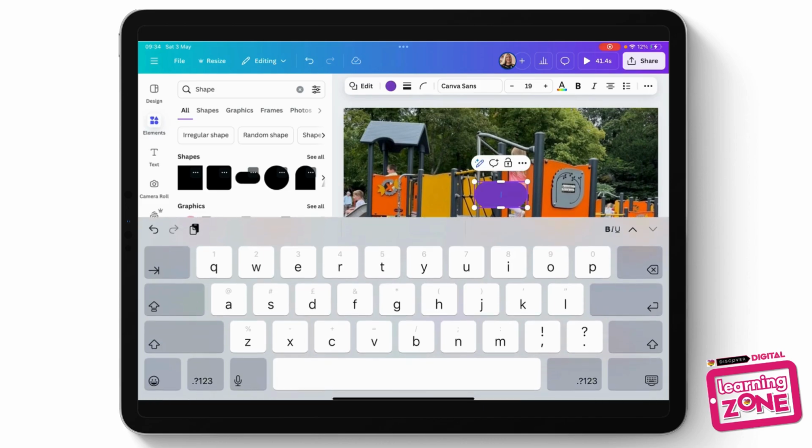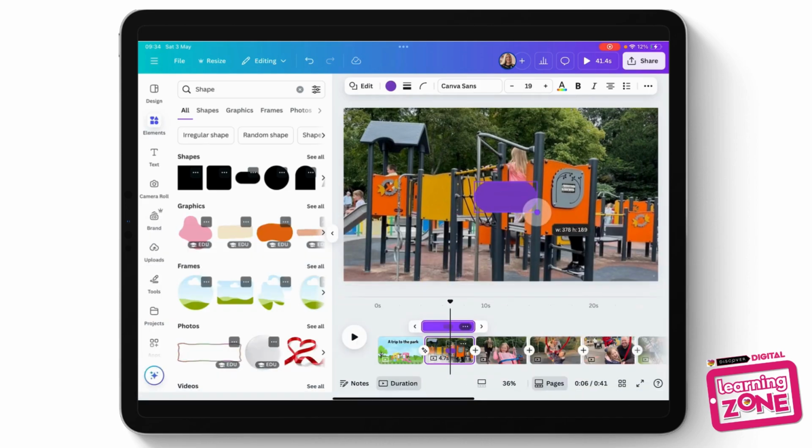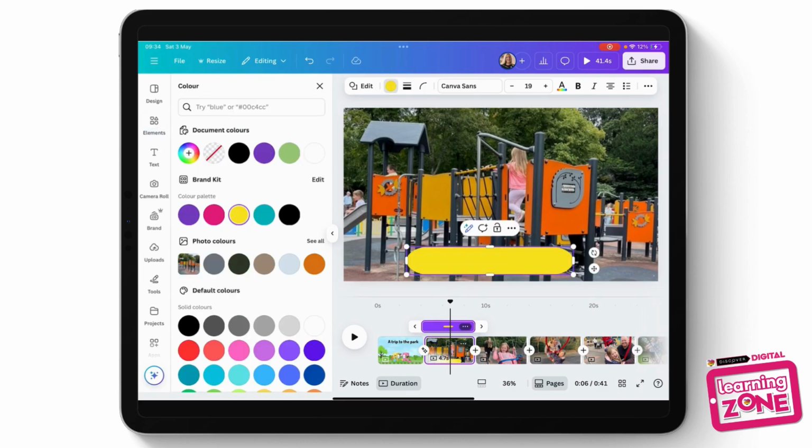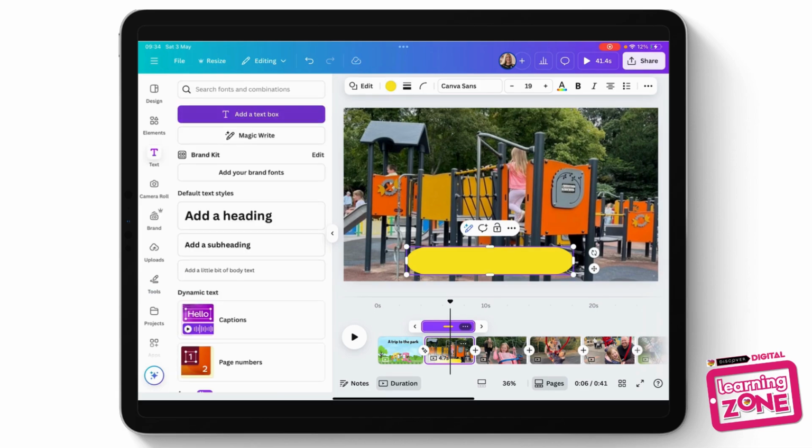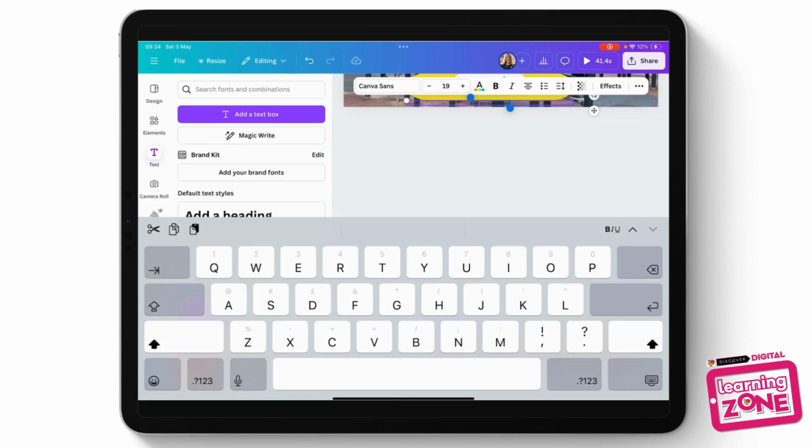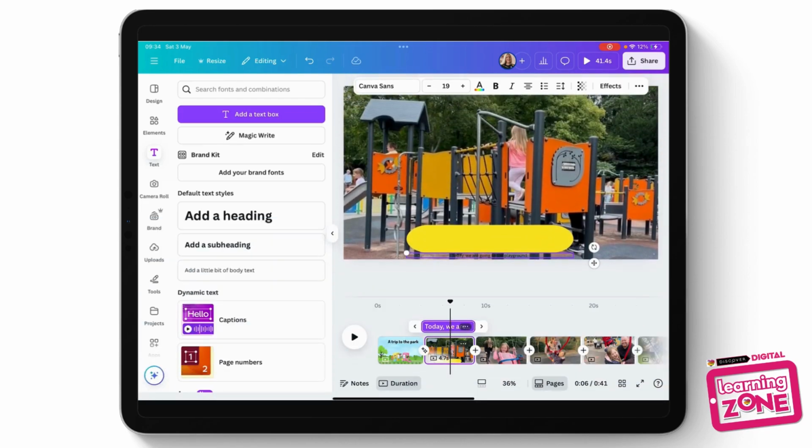So I'm just going to go for this one here. I'm just going to resize it, just crop it, just so I can get my text in the right place. I'll just put it at the bottom here. I am going to change it to a yellow colour just so my text stands out a little bit better. And then I can put my text box over the top. So go to the text box and say, today, going to the playground. There we go. I'll hide my keyboard and just bring this back down.